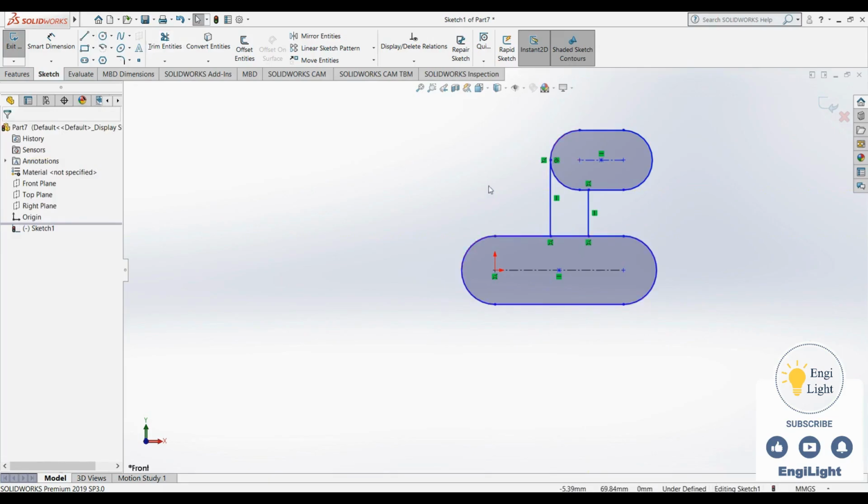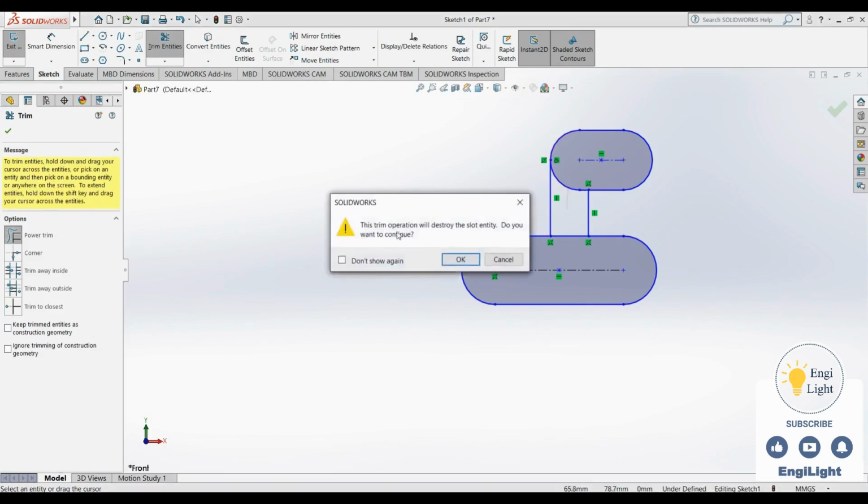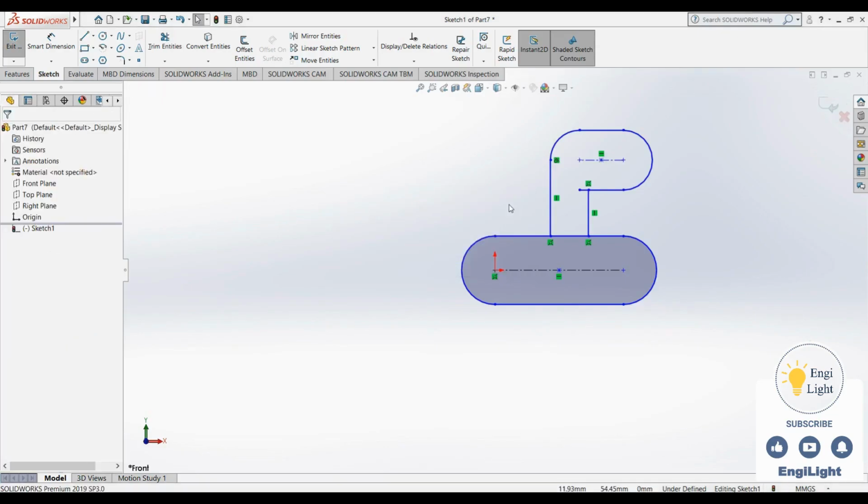However, using this approach, when I select the Trim Entities command and try to trim or remove a slot entity, SolidWorks shows an error. The error message here explains that removing the slot's entity will corrupt the slot's shape. We select OK here. Well, when the slot becomes corrupted, it causes the entire slot shape to break down.